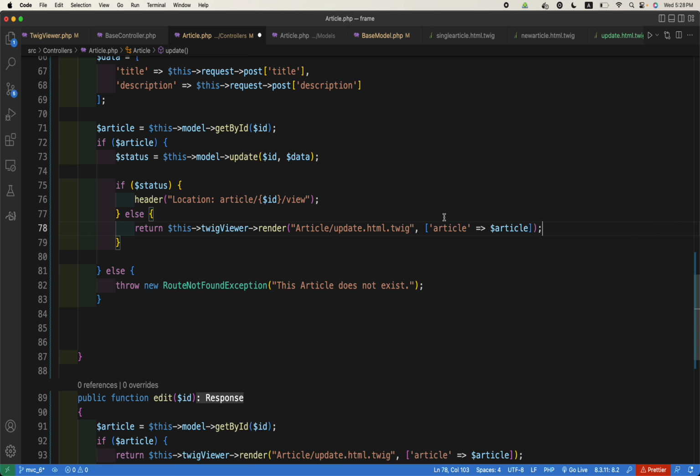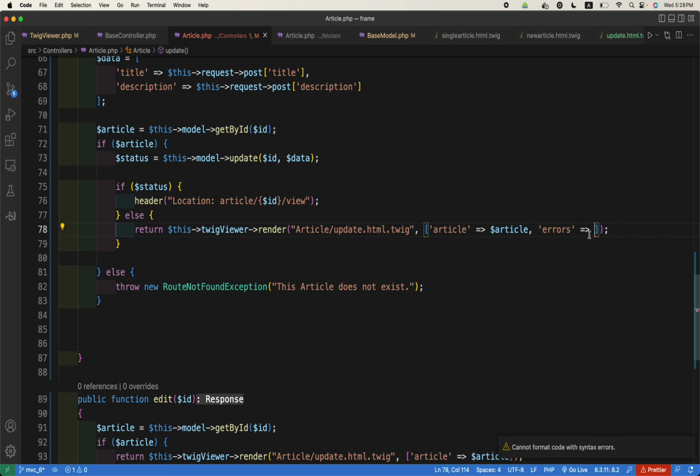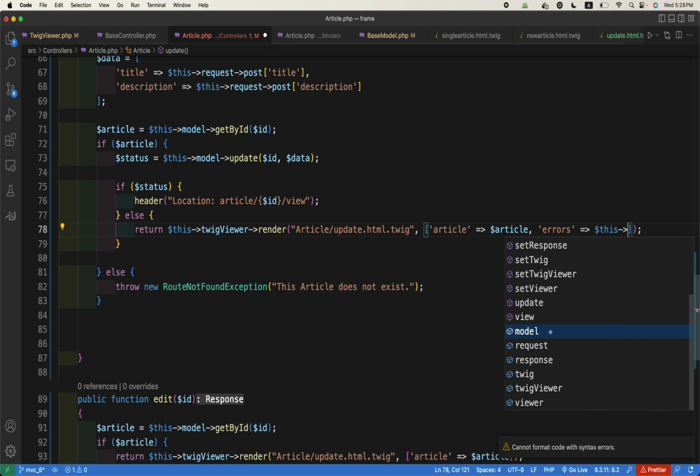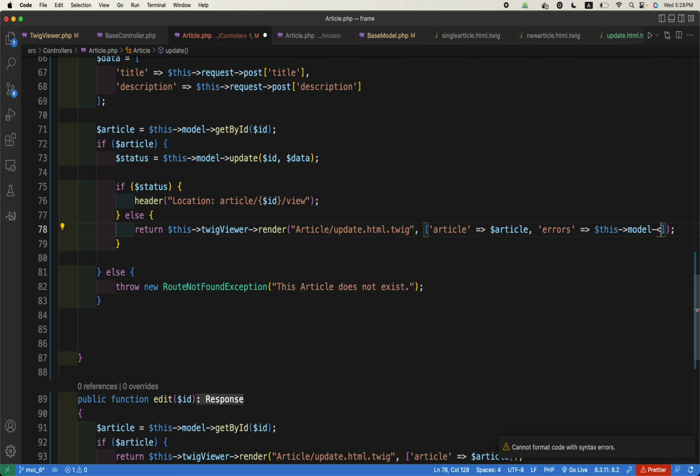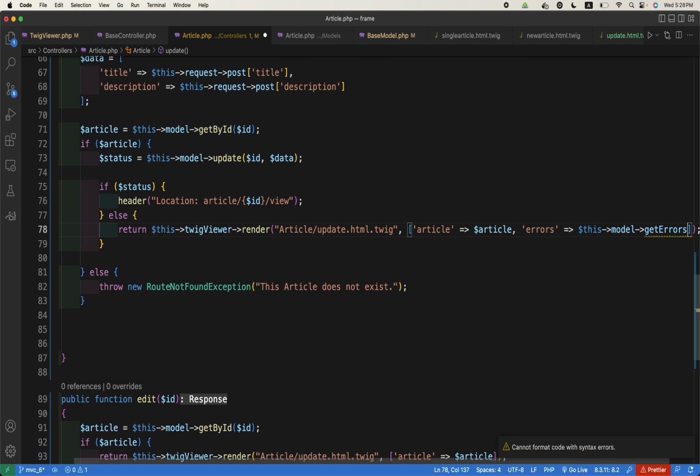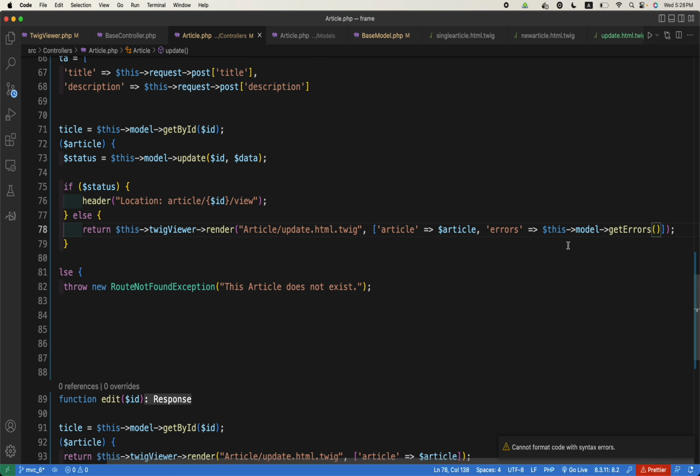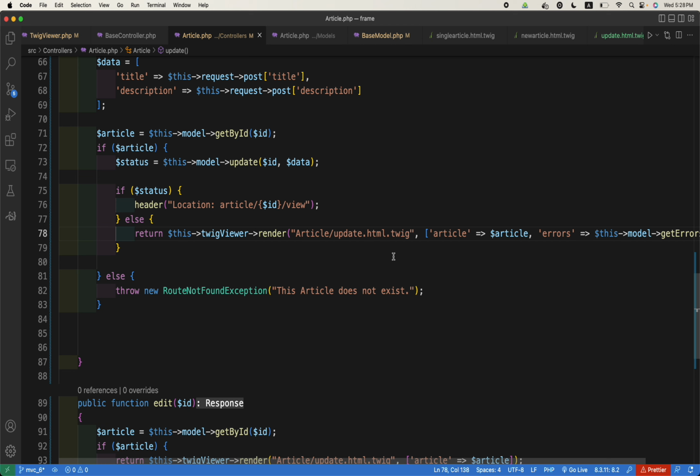Else this, but we should pass another value also in the array, which is errors. Okay, errors, but what should be the value of it? This.model.getErrors. We have a method for that, so it will return the errors array. Yes. So it will call the update.html.twig, but with these errors in it. Is this clear? Yes. So let us try how it is now working.